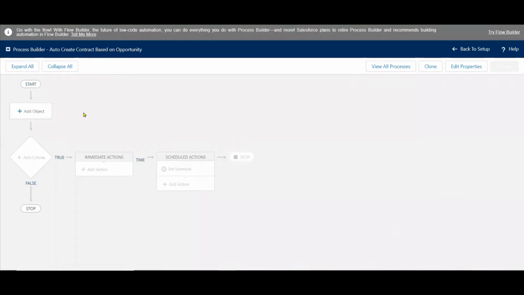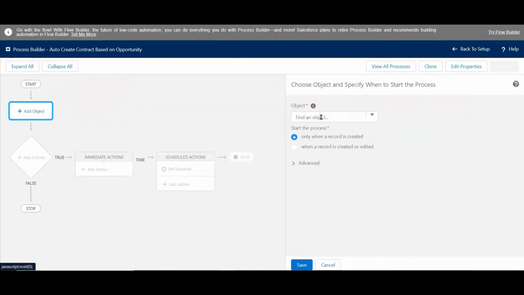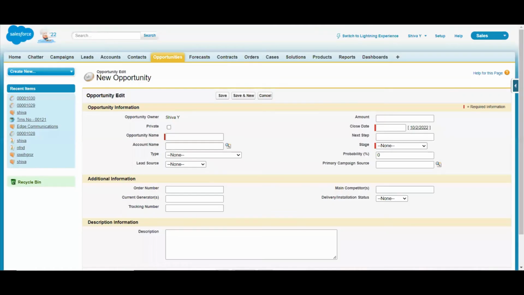Here you need to add the object. Just click on add the object. What was the object? That is opportunity. Select the opportunity. So when do you want to start this one, when the record is created or when it is updated? By default, we cannot get the stage equals closed one. We have multiple stages, first prospecting, then like that. The final step is closed one.